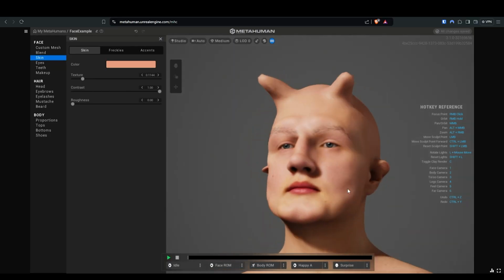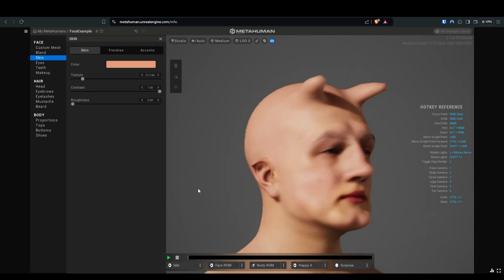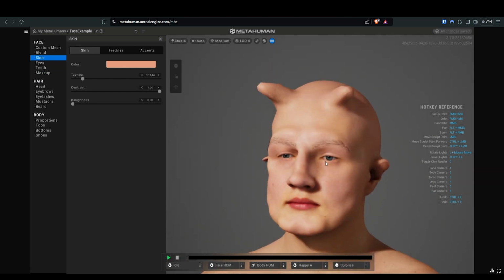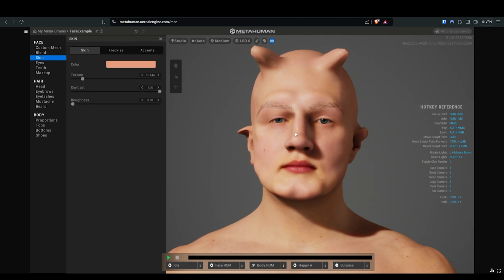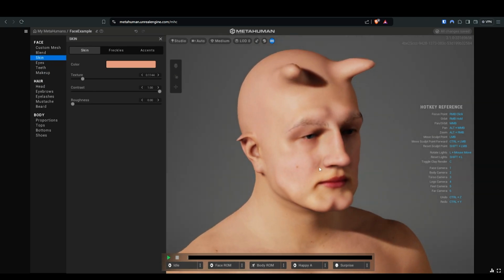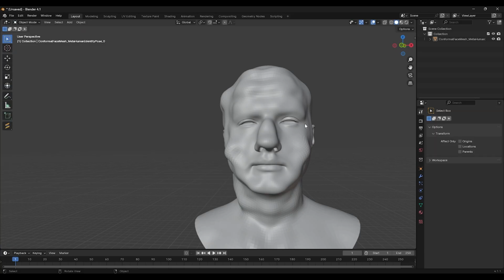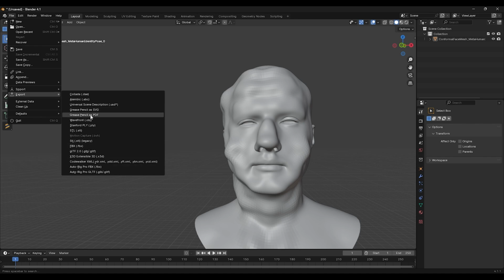You can see we can actually get pretty crazy results straight in a Metahuman creator, and actually not a lot of people know that you can get these kinds of weird faces straight in a Metahuman creator without any kind of software. After you're done editing your face mesh, you can just go File, Export, and OBJ.